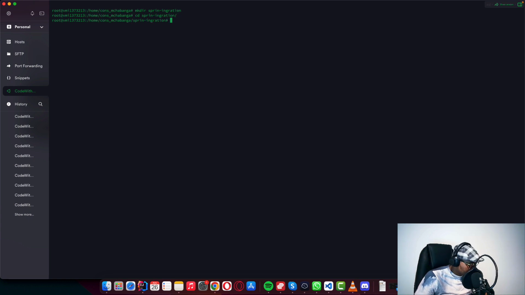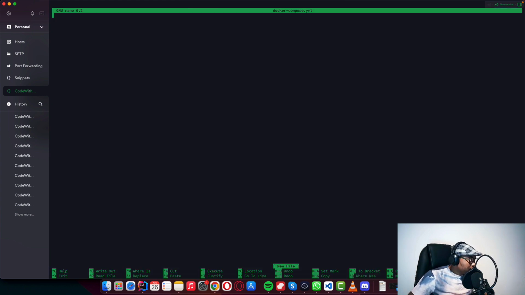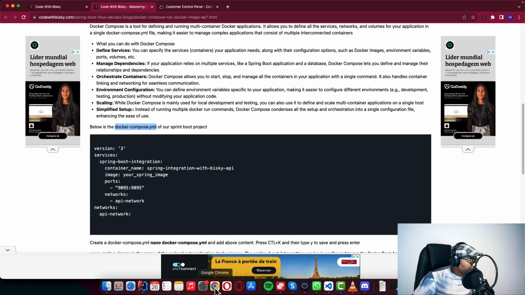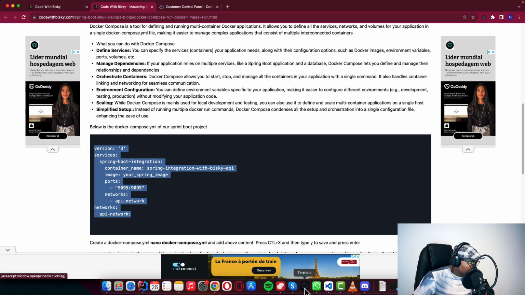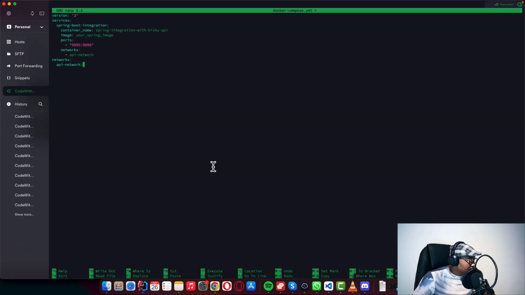Then I will say nano docker-compose.yaml, and I'll copy the contents that are in here and add these contents. So here we have this Spring Integration. This is the name of the container when we are running our application, and this is going to be our image name.